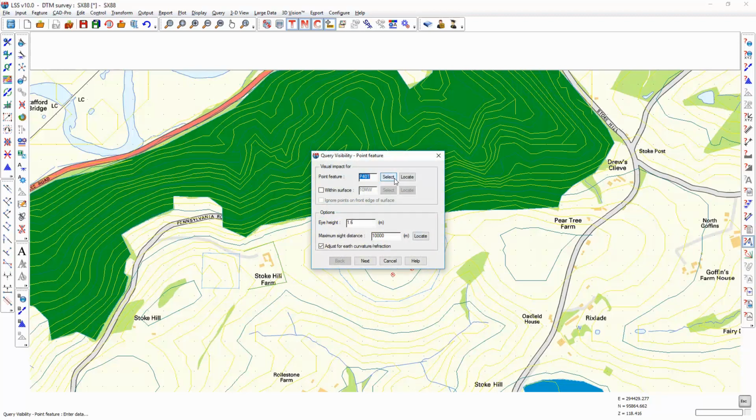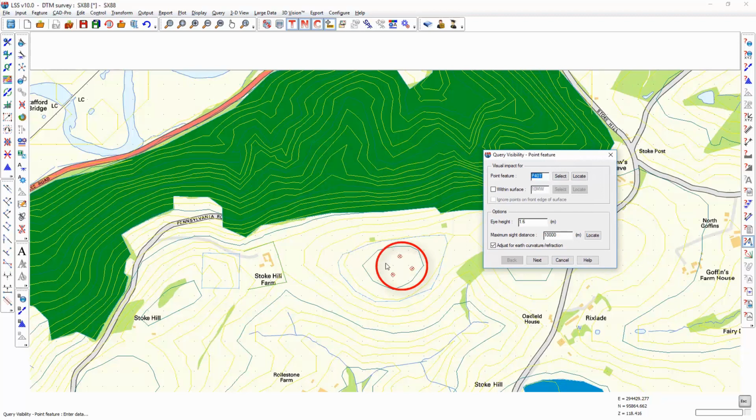We can only look for one specific point feature at a time, and what I've done here is placed three 40-meter high wind turbines, and they're all called P40T. If I had similar features that had exactly the same code, but I didn't want to include them in this analysis, then I could place a surface feature around these and then only look for them within this specific surface feature.